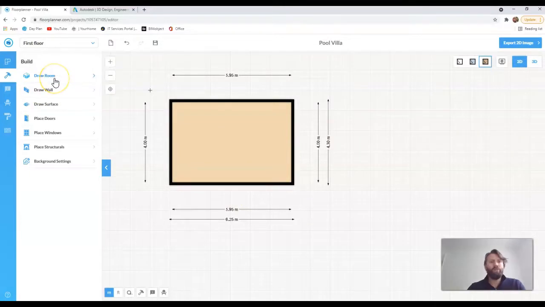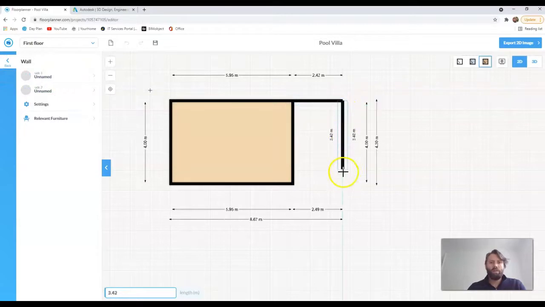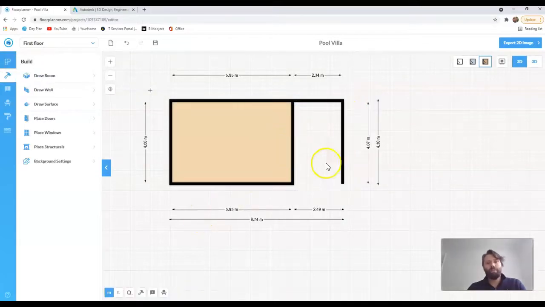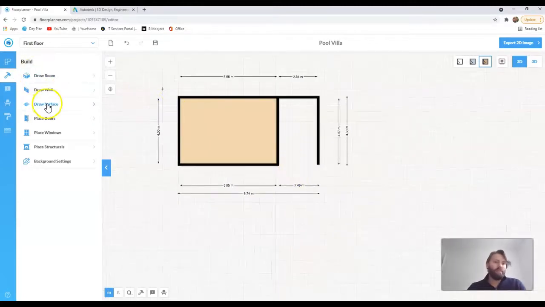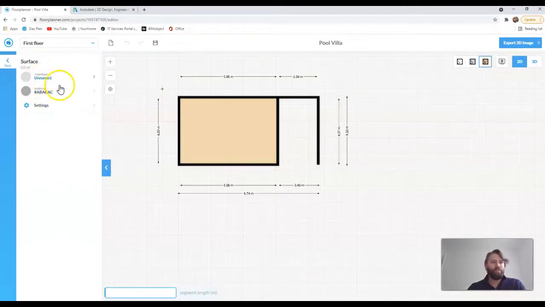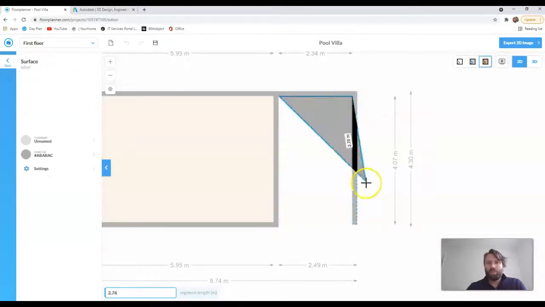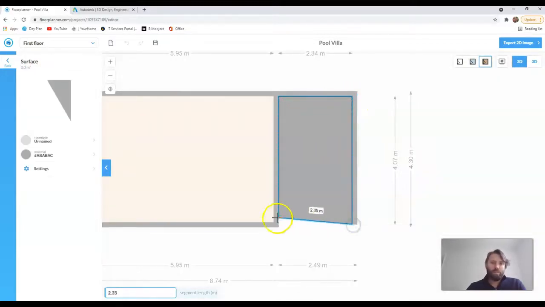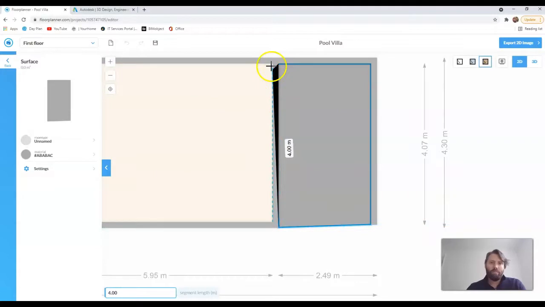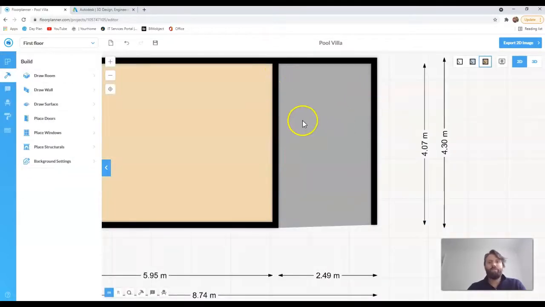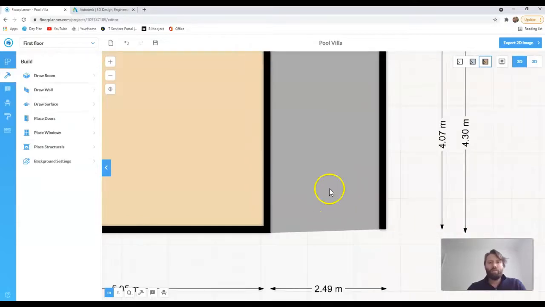If I've chosen draw a room, if I choose draw a wall, I can create spaces. It won't have a floor attached to the bottom. So in that scenario, I'm going to have to draw a surface. It's not very straight. Just finish that off. The wall's not very straight then.